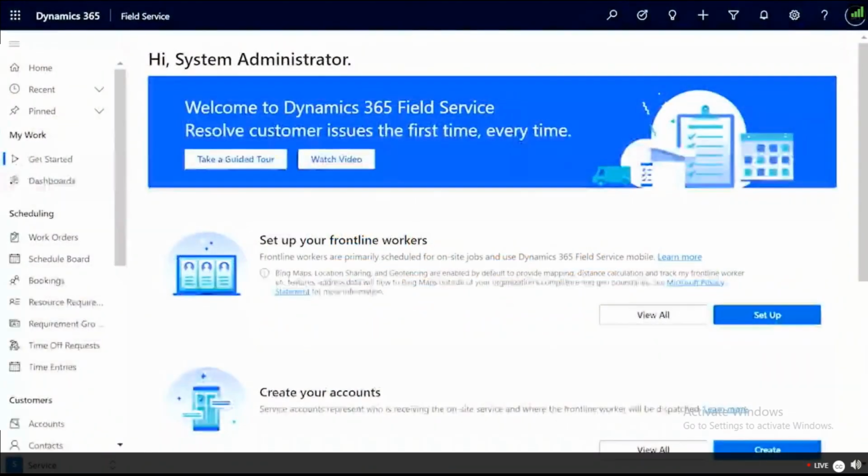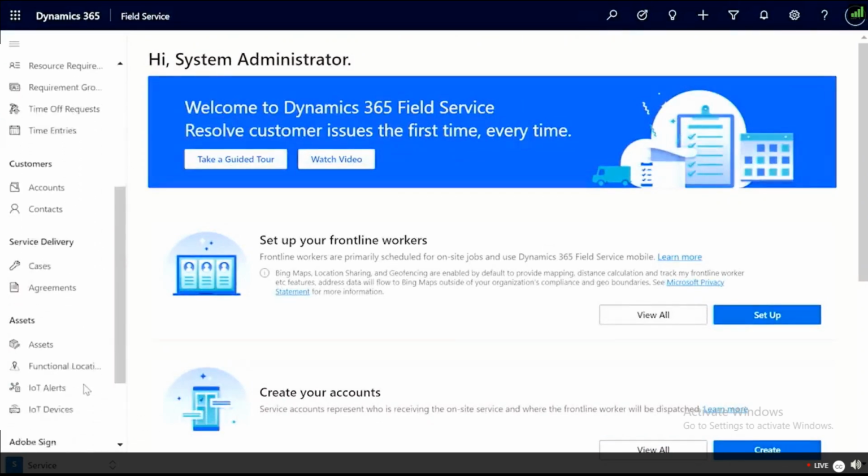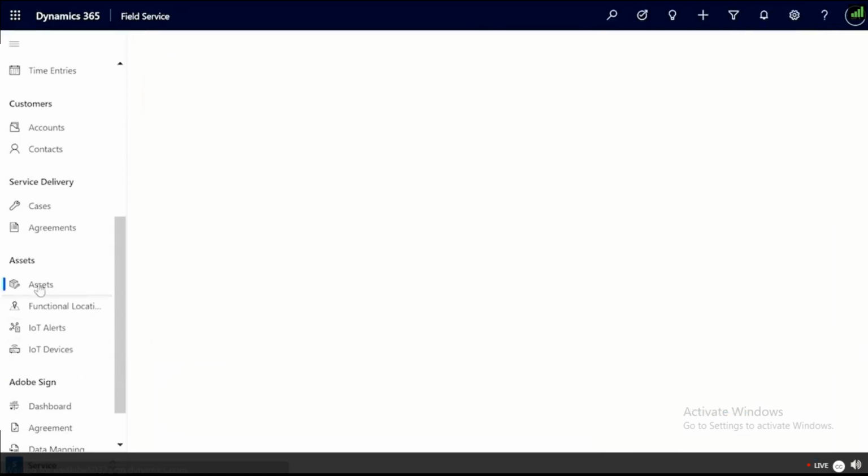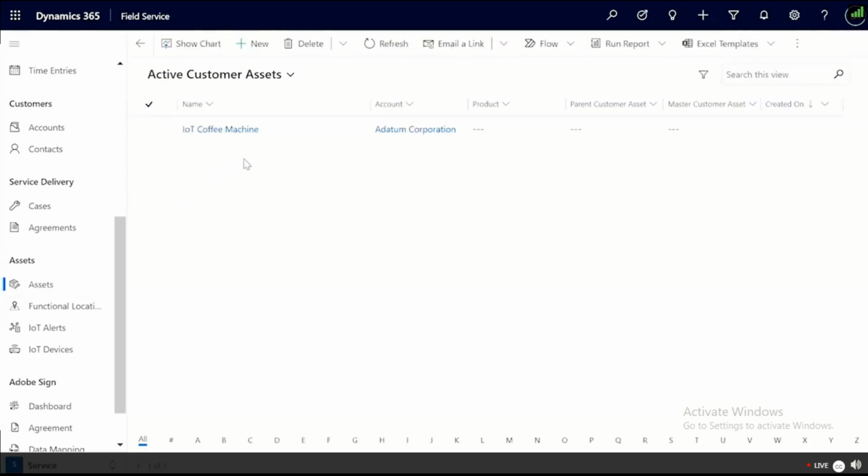And again, we are back in our Field Service app, but this time instead of going to work orders, I'm actually going to scroll down here to the very bottom and you can see my assets. So what I'm going to do is I'm going to select asset. And you can see here are my current active customer assets, but I want to create a new one. So what I'm going to do is I'm going to select new.